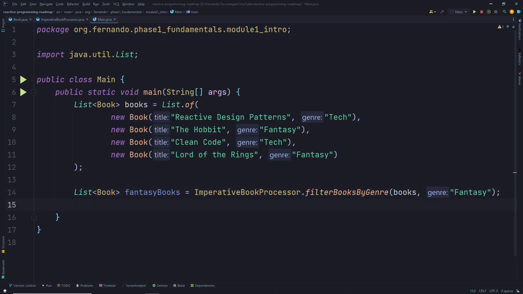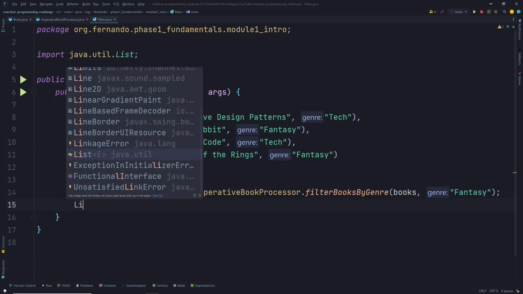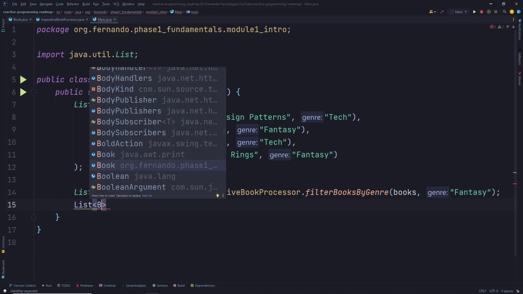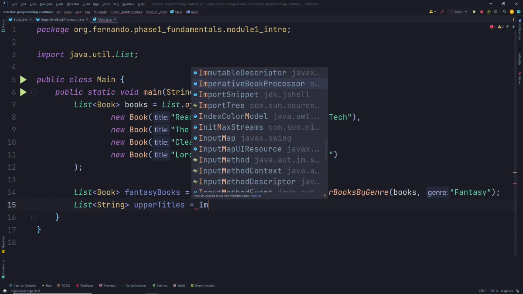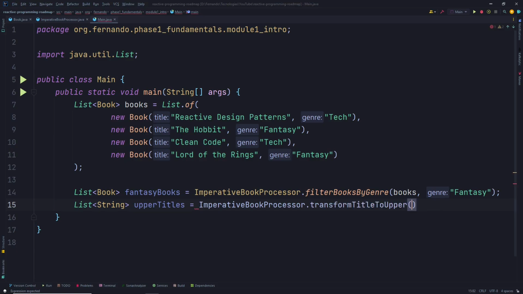Then what do we have? Let's create another container of type String, upperTitles. Remember the static method that we have: transformTitlesToUpper. It takes only fantasy books. So what are we doing here? We are filtering by fantasy, so we have only this book and this other one. After that, we have taken the titles and we are uppercasing those titles.